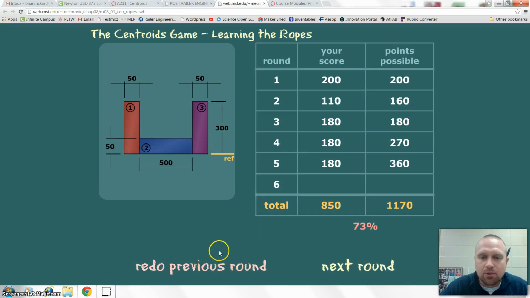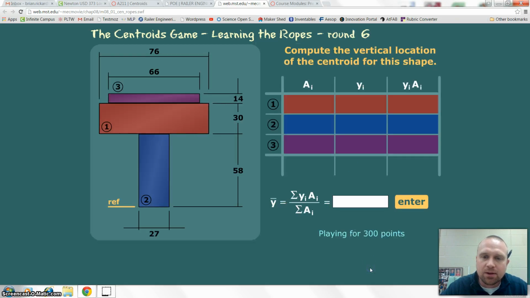One thing that I want to point out is if you click redo previous round, like for instance I only got half the points on that round, I can click that, I can redo that round, and I can score better, and I don't have to go back and do the whole thing again. You have to make that decision at the end of the round whether you want to redo it or not. Click the next round.